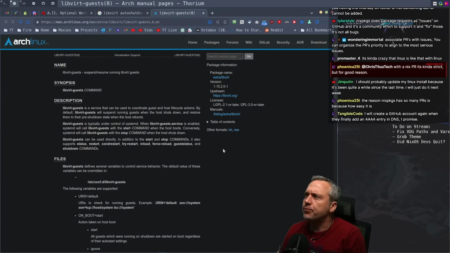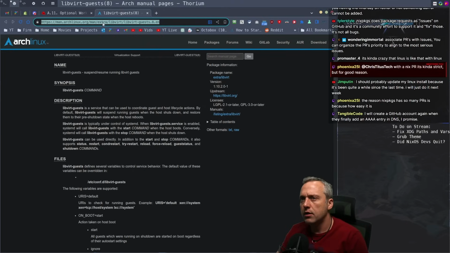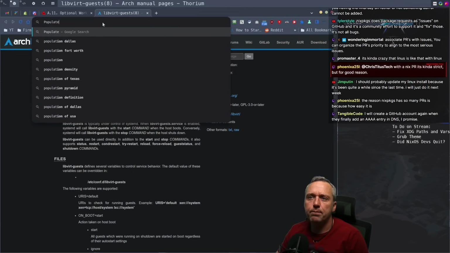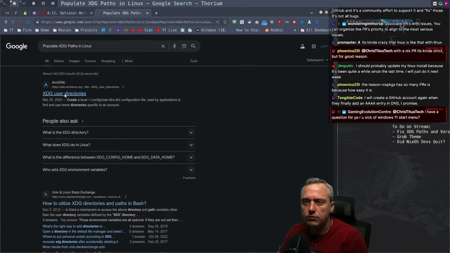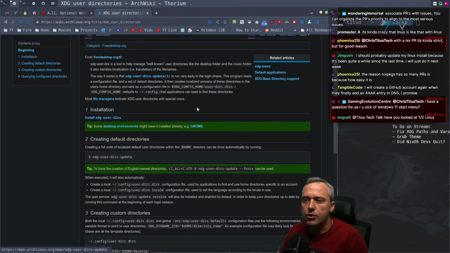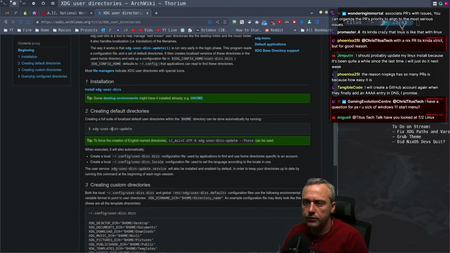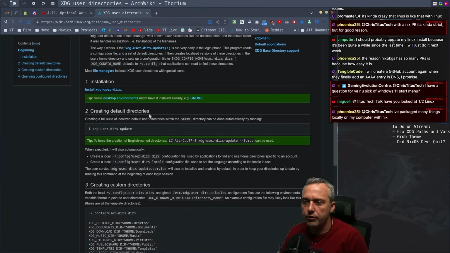All right. What are we doing? We still got to fix the XDG path. Let's do that. Populate XDG paths in Linux. Okay, install xdg-user-dirs, create default directories. Is it really that simple?